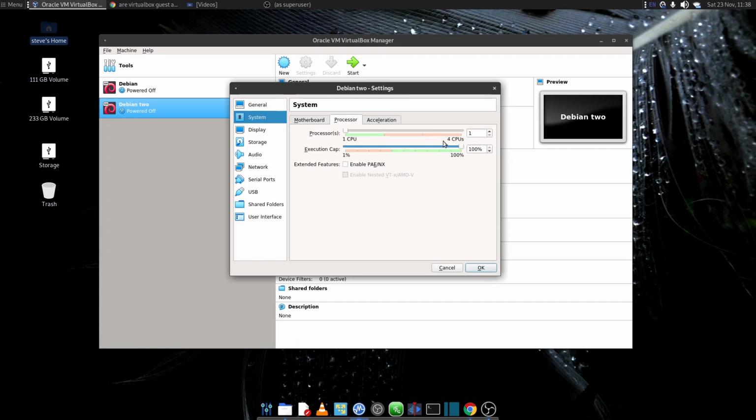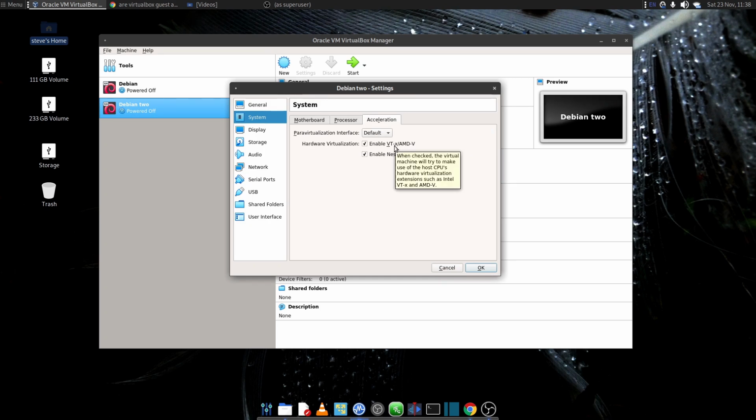It says I've got 4 CPUs. I've actually got a dual CPU i5, but it's counting the number of threads, so I'm going to give it 2 threads. Acceleration, well, I always enable VT-X, which means that it can access the hardware capabilities of my computer. You will need to access this setting in your BIOS or EFI firmware so that it can do that, but it's generally faster and more efficient.